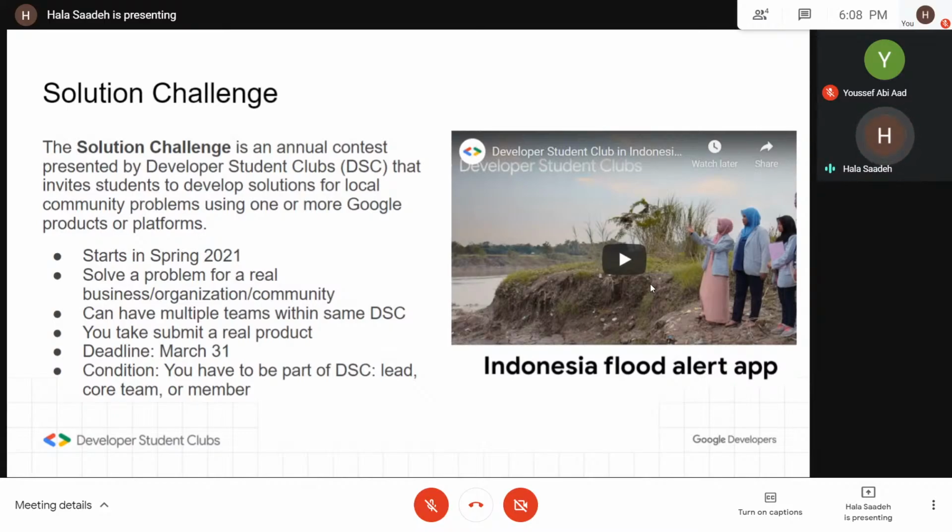So you don't even need to be registered at DSC LAU. You can be registered at DSC AUB or a DSC in China. Whatever, it's fine. You don't even have to go study there. But just because you're registered as a DSC, you are automatically eligible to form a team and submit a product for this competition. And you must submit a real product.